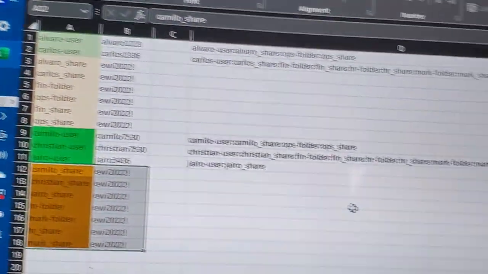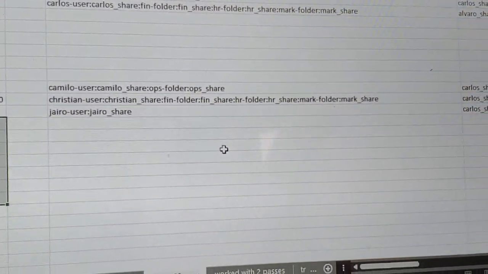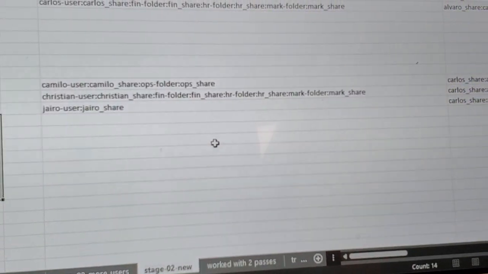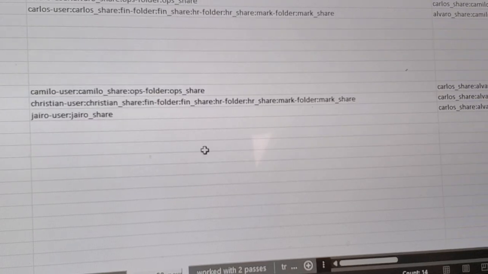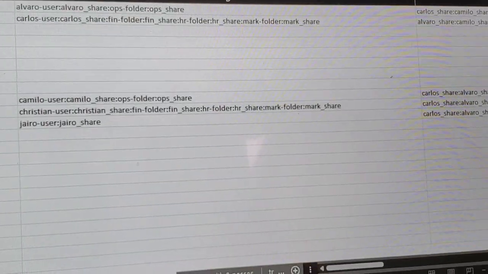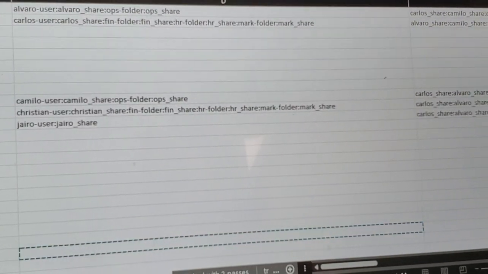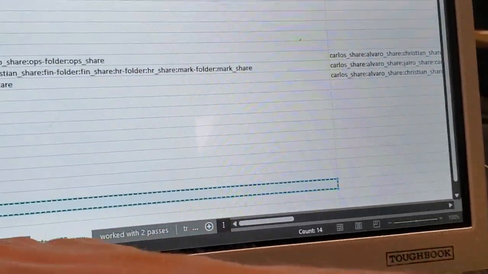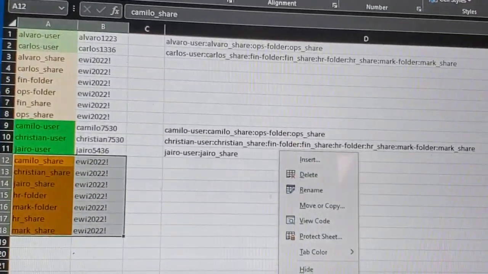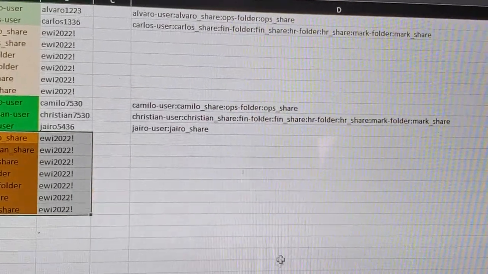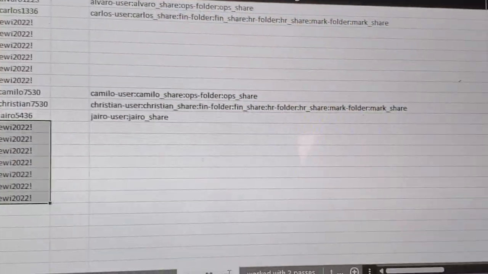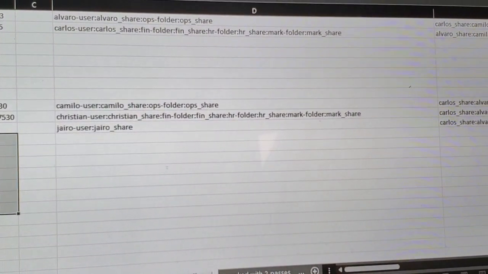new users. Oh shit. What happened? Okay, rename. I have to rename this one. Call it new users.